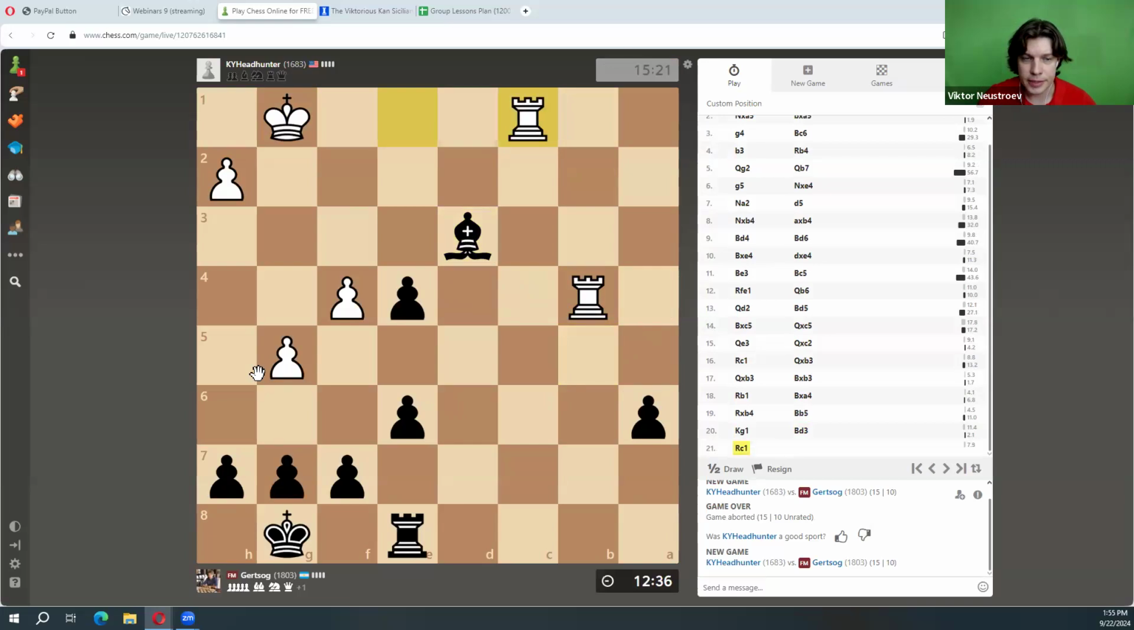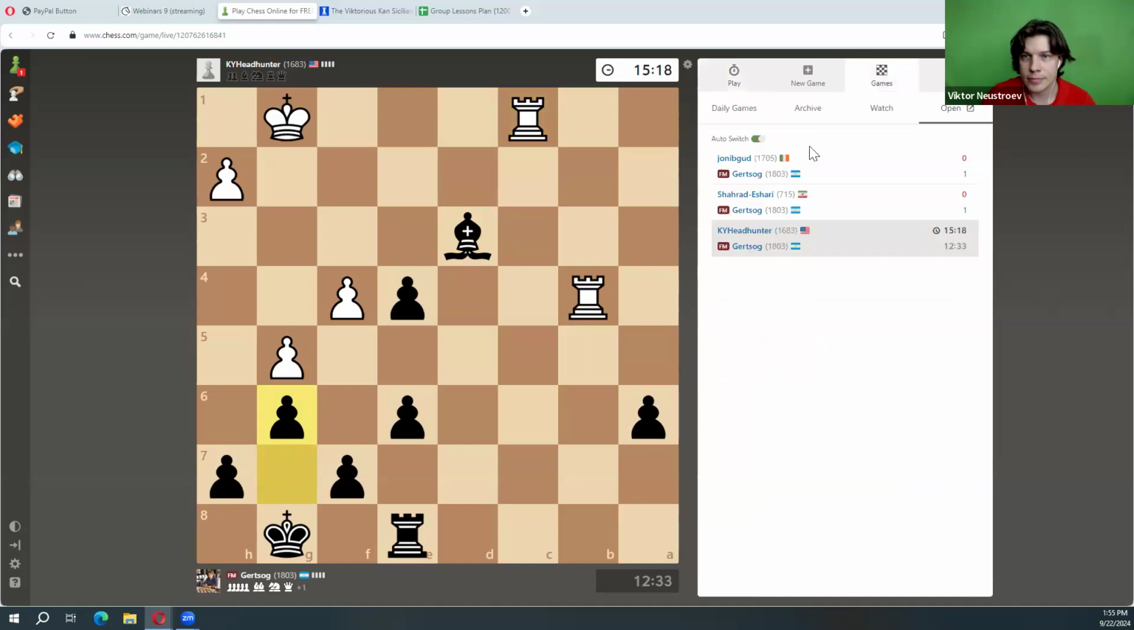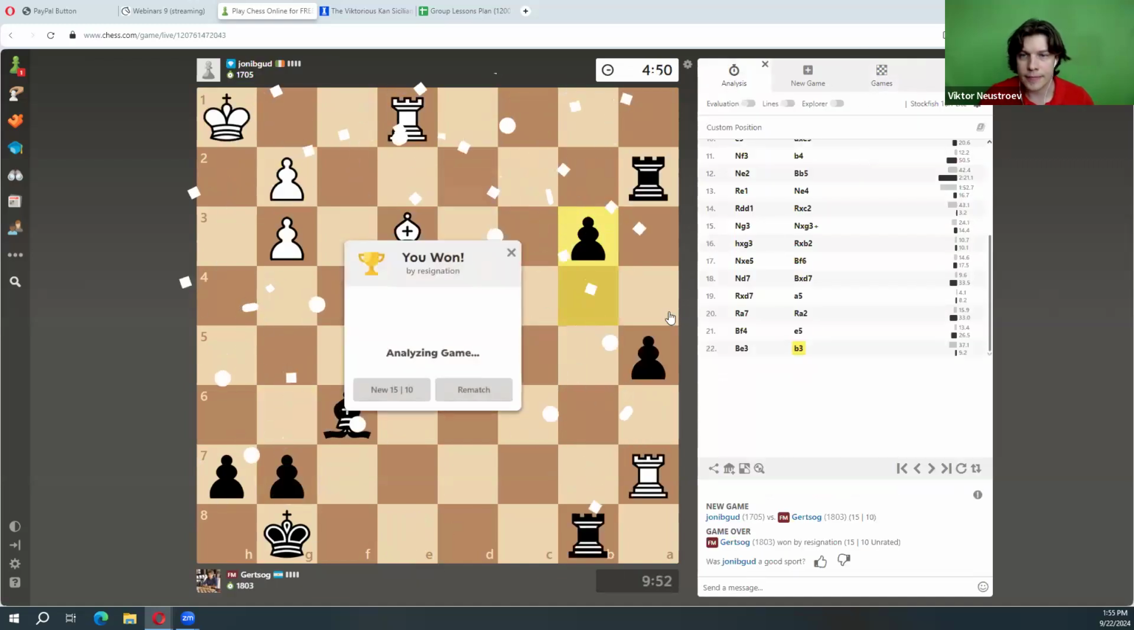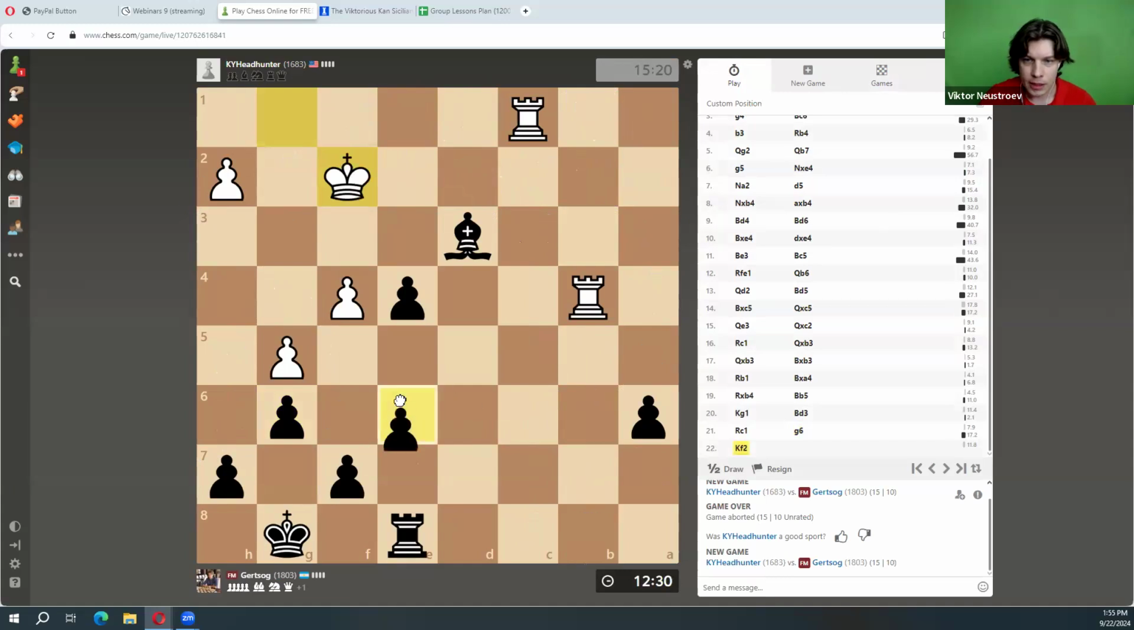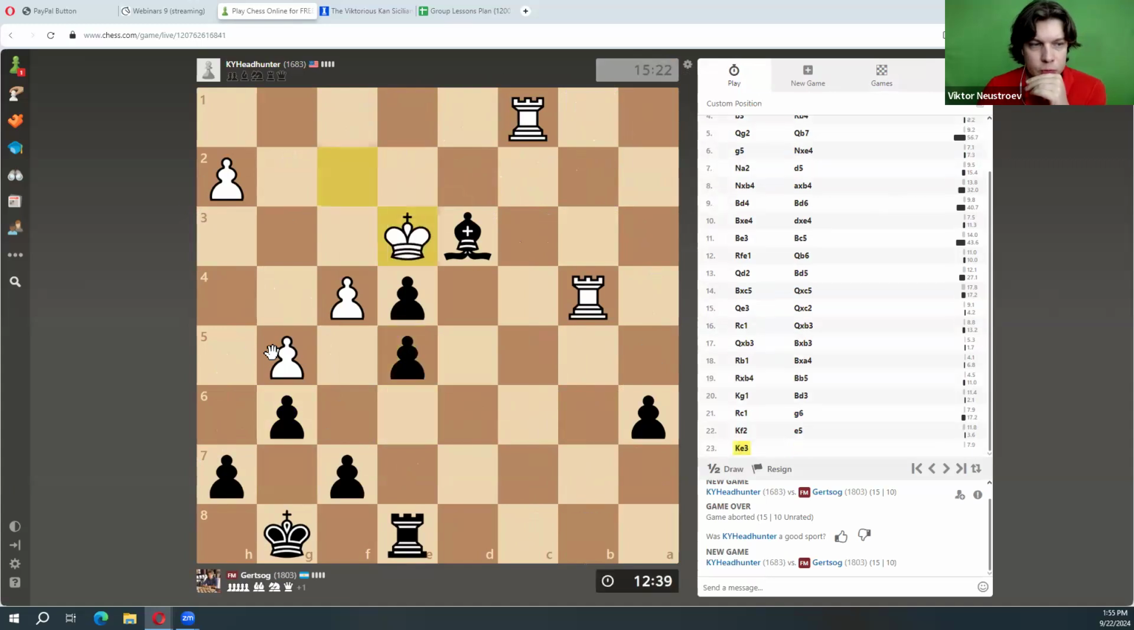So everything is protected. Let's now get the king to the game. How? I don't know how, but let's say g6. Okay, fine. Yeah, e5 is my goal, because I want to make the pawns weak. Right, take.